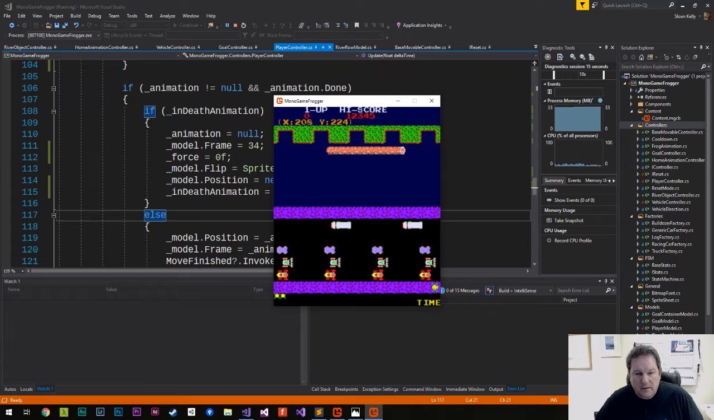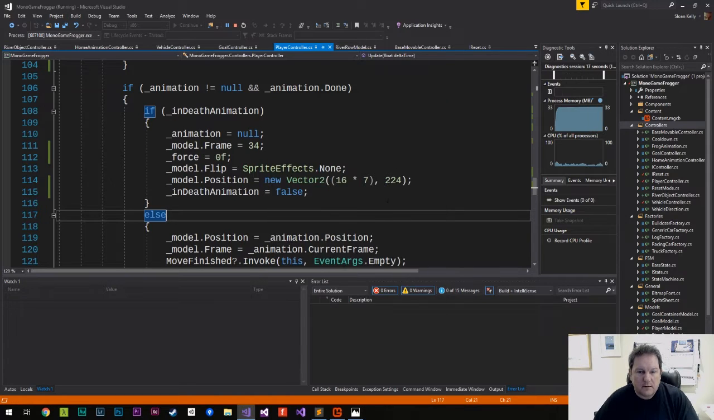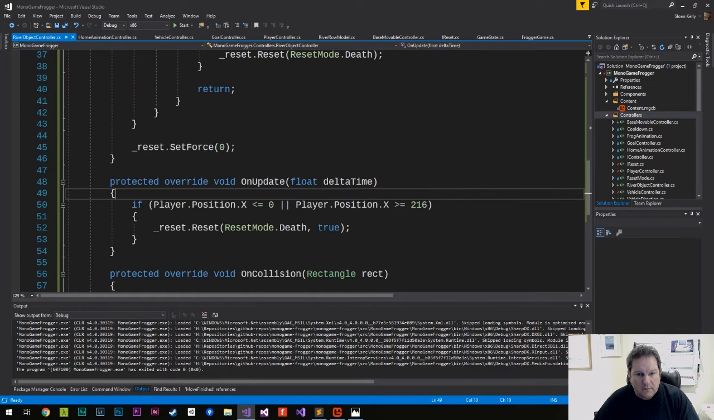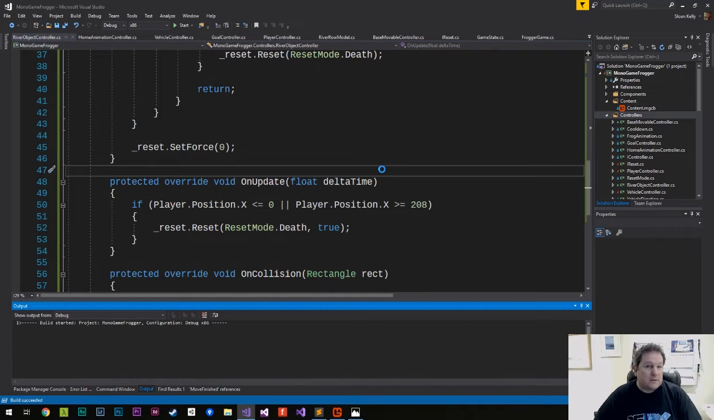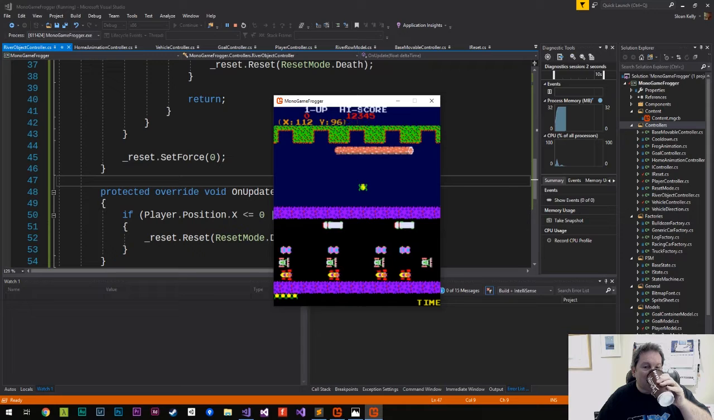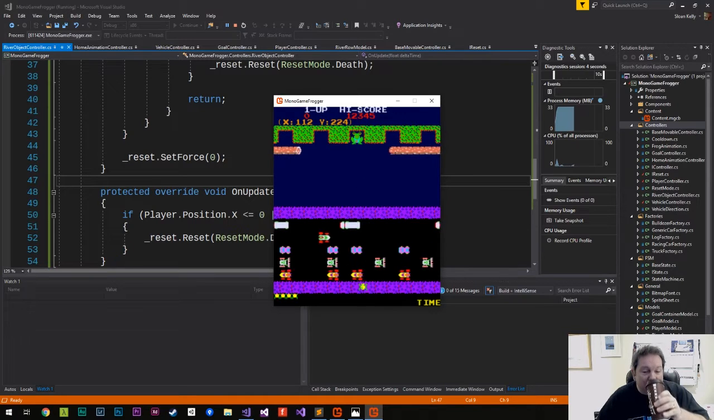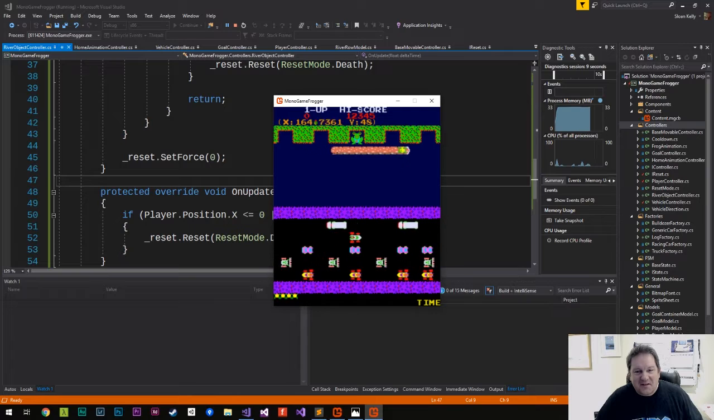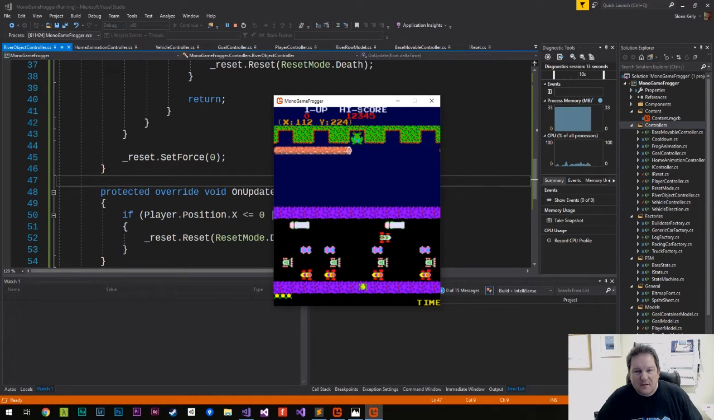So I think we can make that 218. River object, 208 even. An even 208. I could not have done that if I planned it. There you go. That's him.